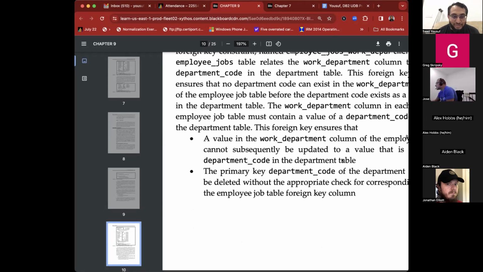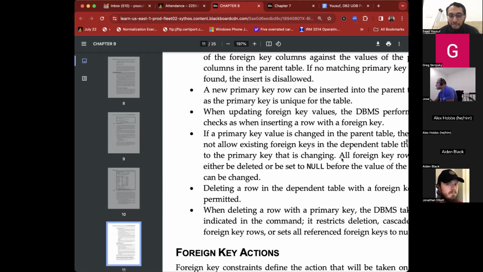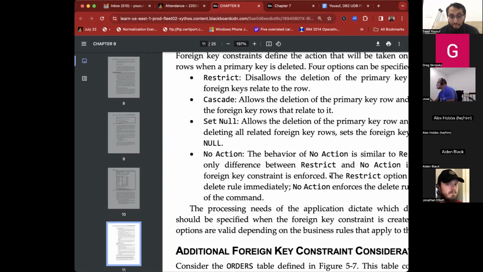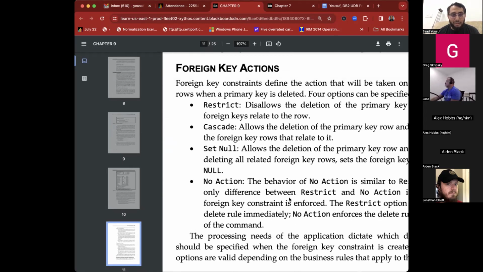Okay, so let's move on to foreign key actions. That's another thing to keep in mind about foreign key constraints.